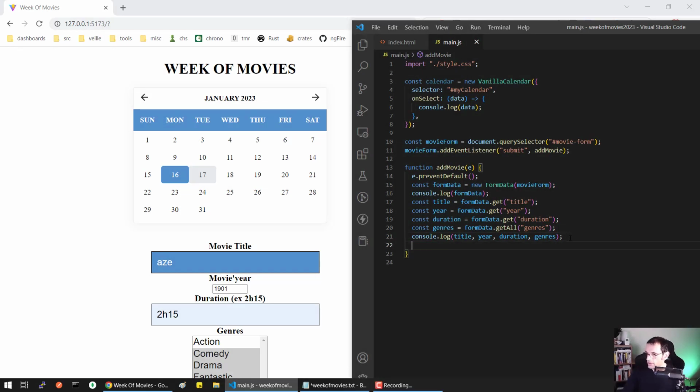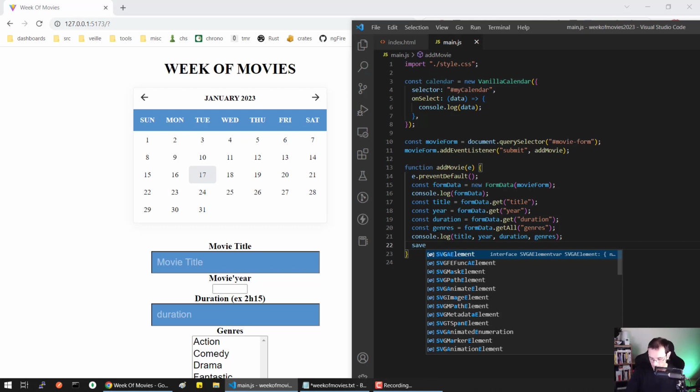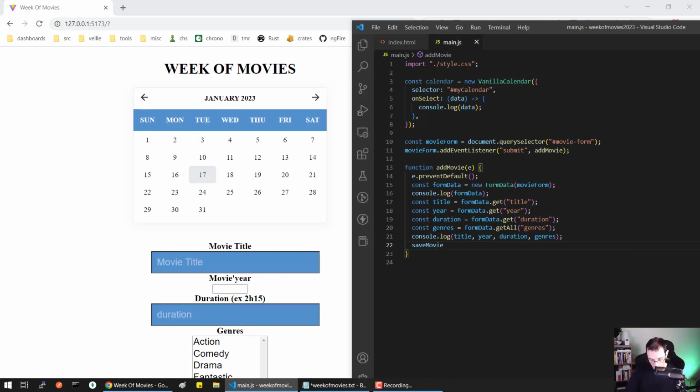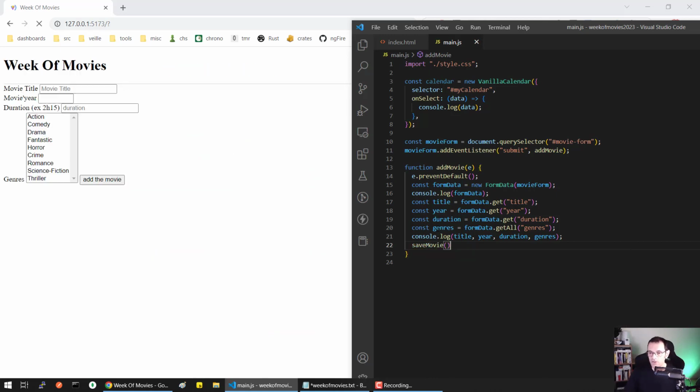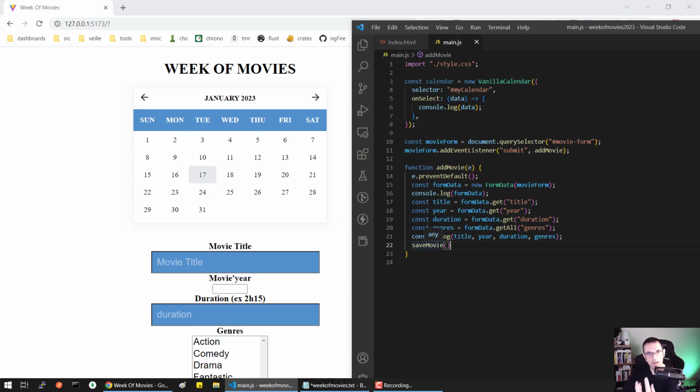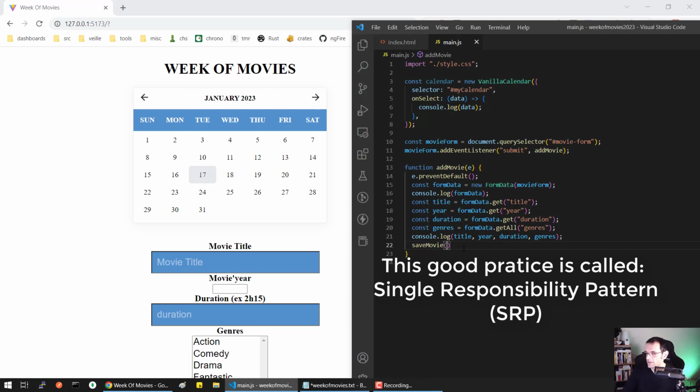Saving also is another very specific task that will be outsourced, we could say, to another function. So now that we have retrieved everything, we can call this save movie function. Every function has a very small and limited responsibility. So this is a very good practice.